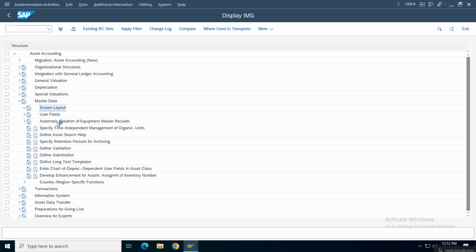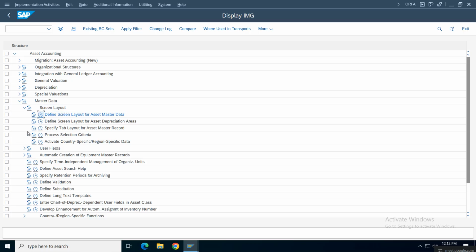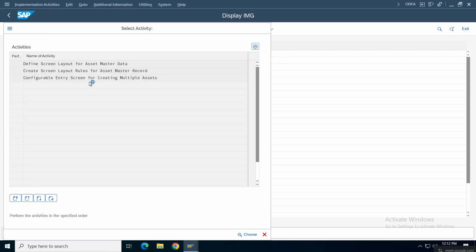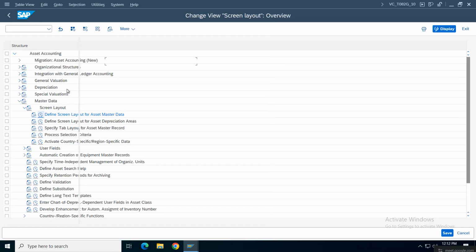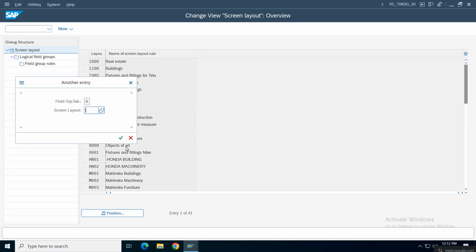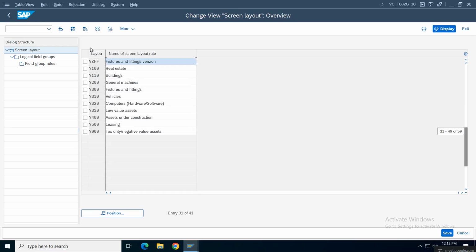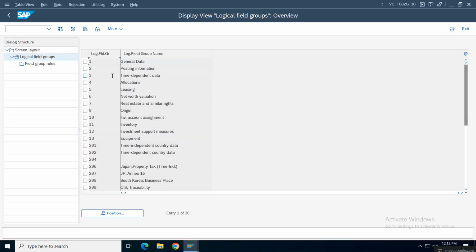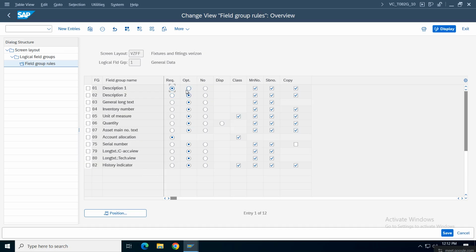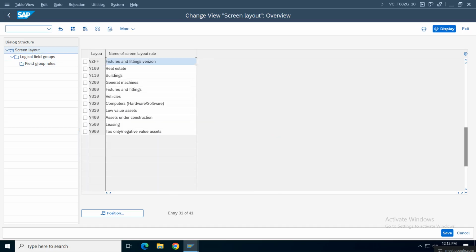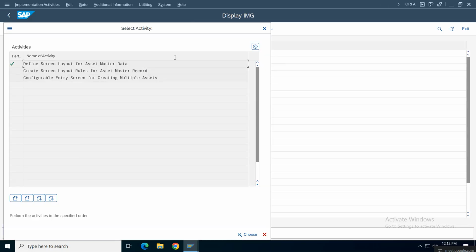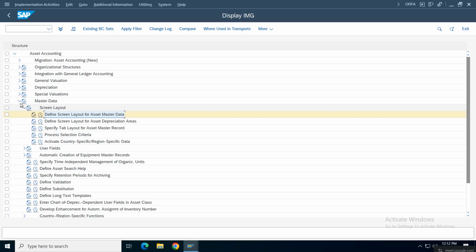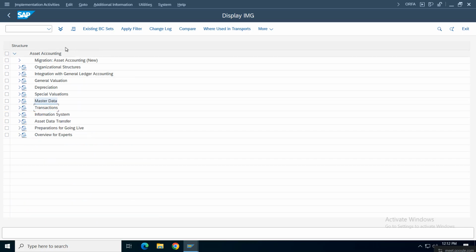And we have master data, screen layout. Screen layout rule for asset master data. You can just observe the fields here. We already defined the VZFF, right? Just confirm, select that screen layout rule. Select any specific logical field group, and you can update the fields accordingly. This is a transaction where you can control your fields. I hope the configuration is clear, guys.